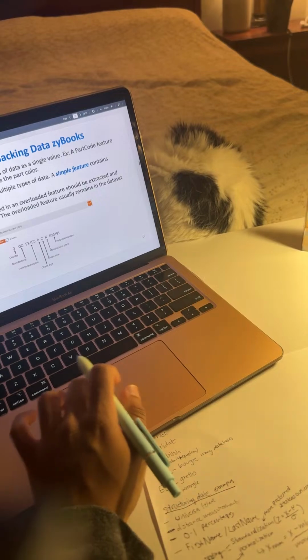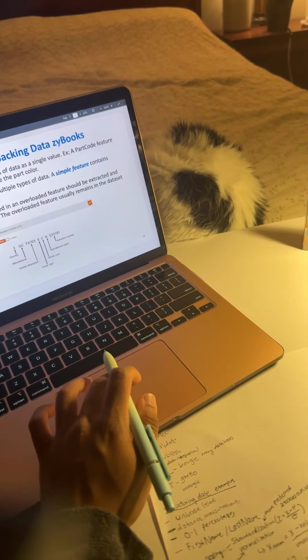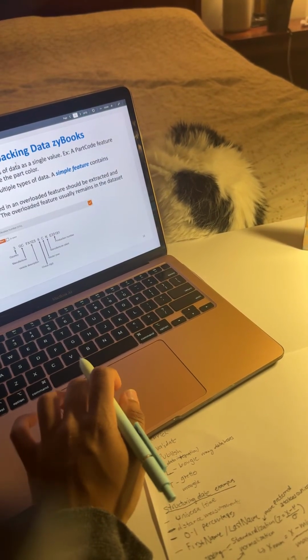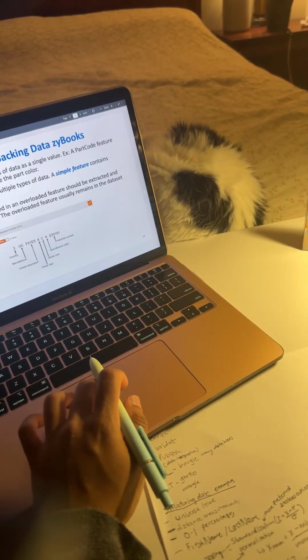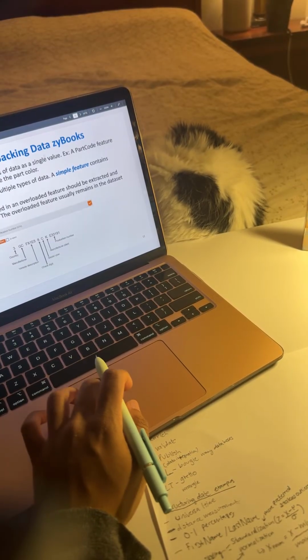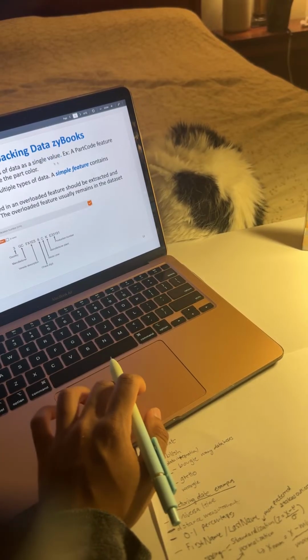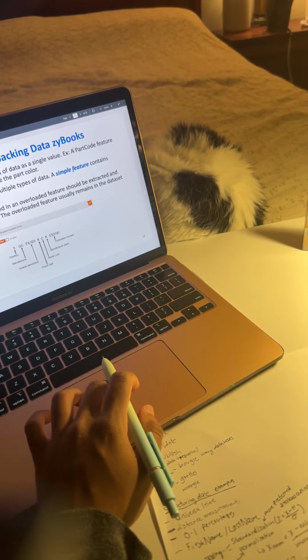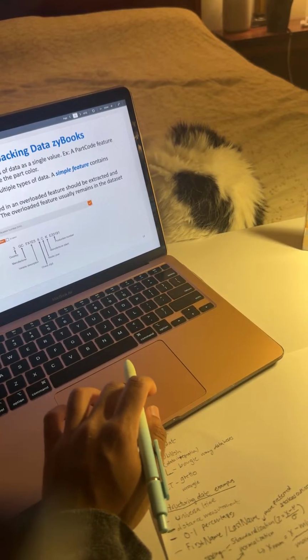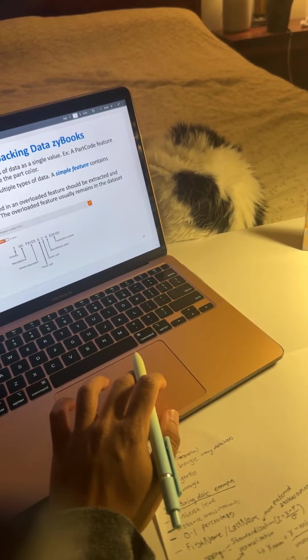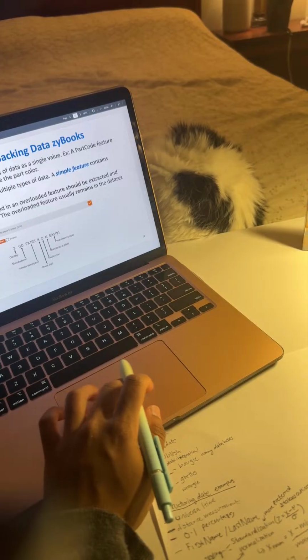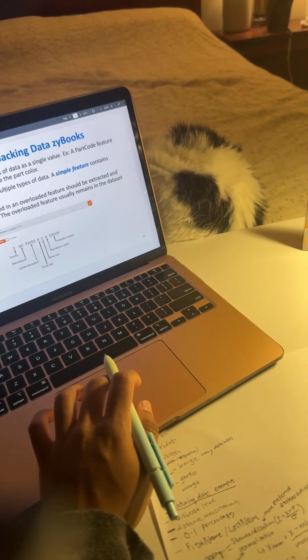Okay. So, unpacking data is a book. Some features encode multiple types of data as a single value. So, for an example, a part code feature may include characters that describe the part color. An overloaded feature encodes multiple types of data.